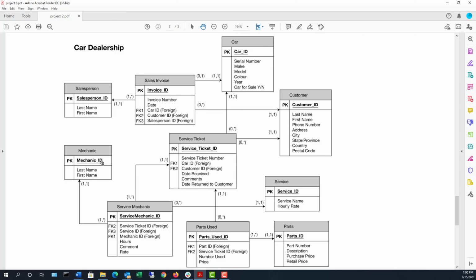We also see here in our mechanic ID, again, a mechanic can service many vehicles, but a vehicle is only going to be serviced by one mechanic. And we see here a service ticket, the one-to-one here. So we have to think about what are the possible cardinality, and this is again called cardinality.